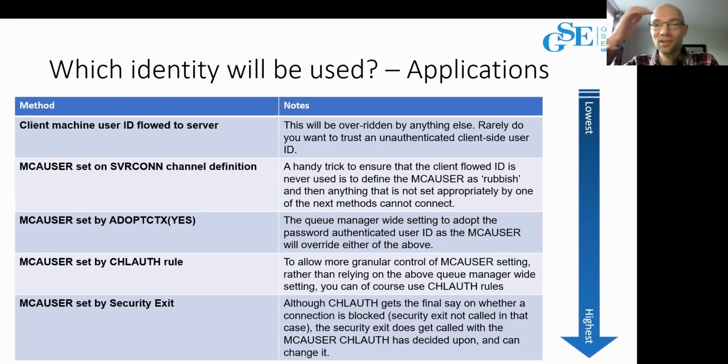So first of all, if we don't have anything else set up and an application connects over the network to your queue manager, given that the user ID that application runs under on the client machine is flowed to the queue manager, that will be used unless anything else overrides it. Now, you probably don't want that, because you don't know how that user ID has been authenticated, if at all, on the remote machine. So it's best to have something else set up that is stronger authentication than that.